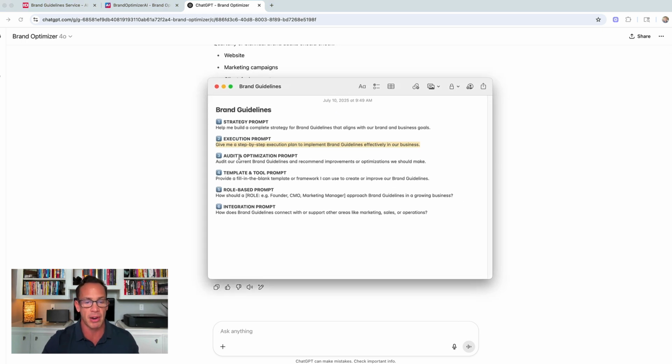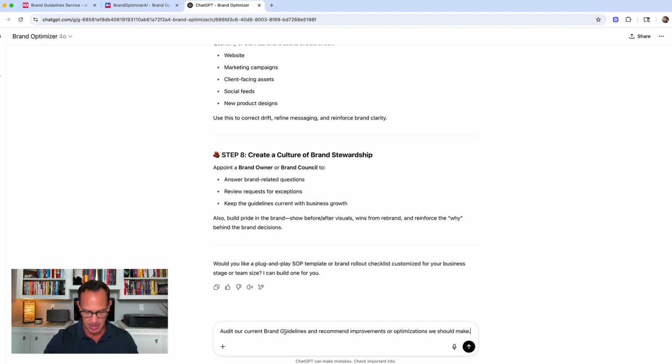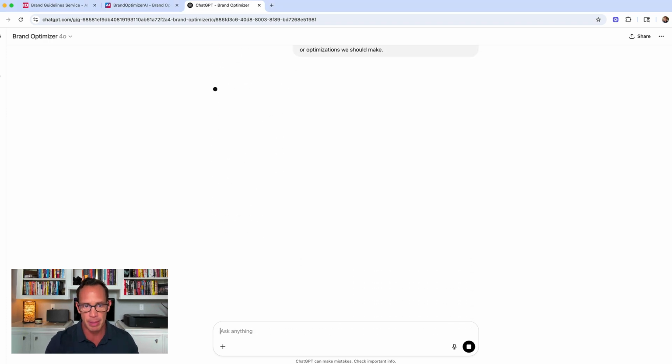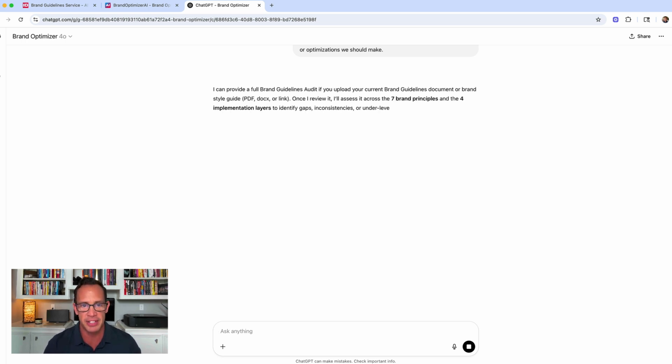The third one is going to be our audit and our optimization prompt right here. This is: audit our current brand guidelines and recommend improvements or optimizations that we should make. So I'll paste that into here, launch that prompt. Once again, it's accessing the Brand Identified knowledge base.